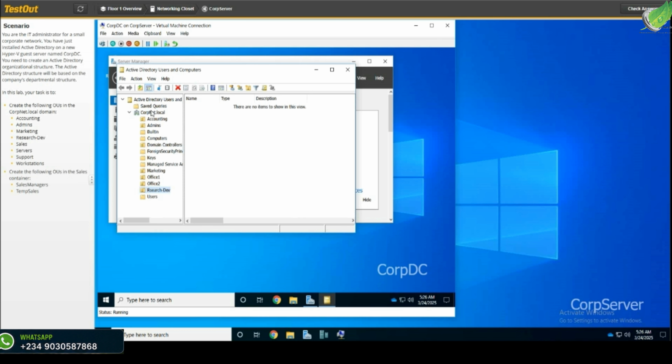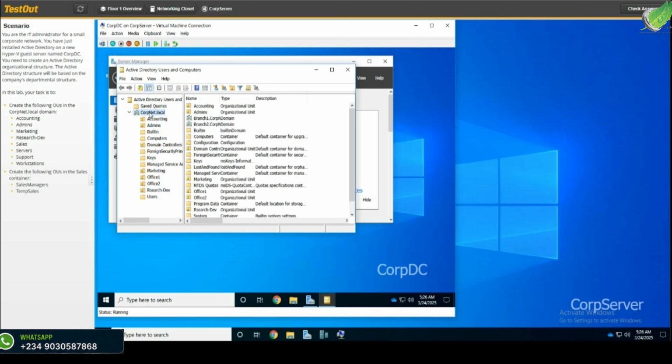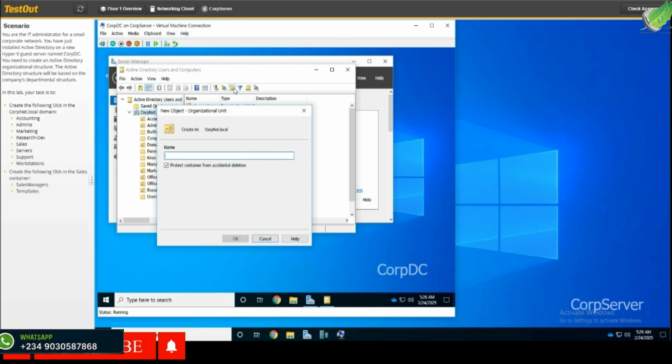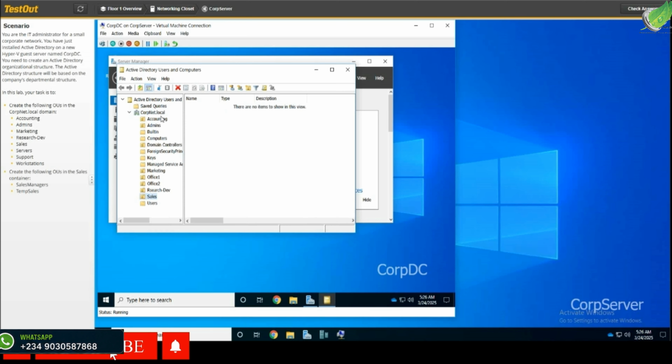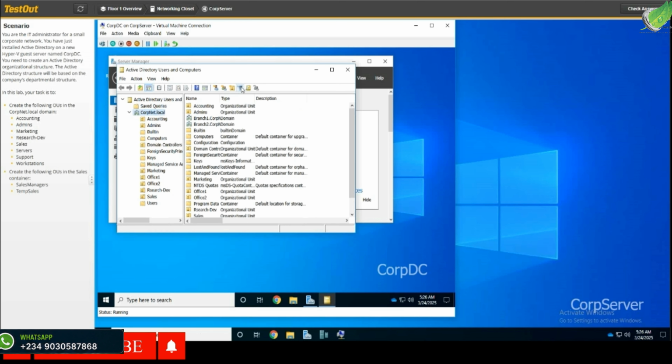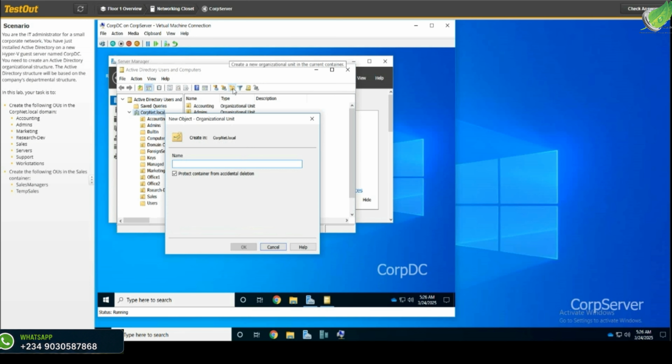So we'll go ahead and click compnet.local, otherwise the folder will be created inside another organization. So we add, what are we adding? Sales. And then we click compnet.local. What are we adding this time around? We're adding servers.